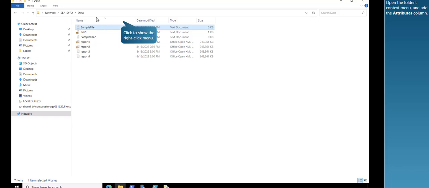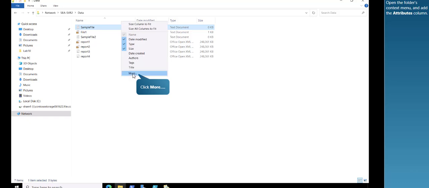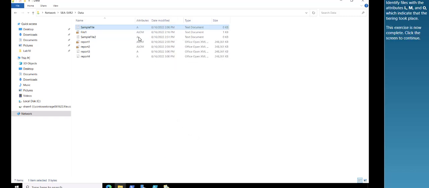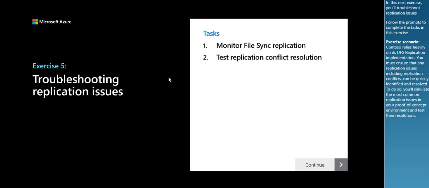Switch to File Explorer on the Seattle Server 2 data share. Open the folder's context menu and add the Attributes column. Identify files with the attributes L, M, and O, which indicate that the tiering took place. This exercise is now complete. Click the screen to continue.